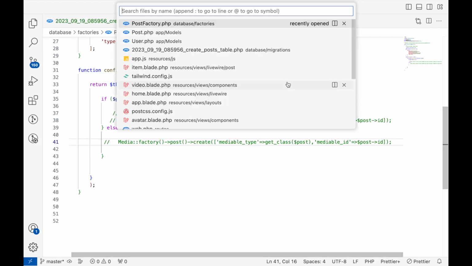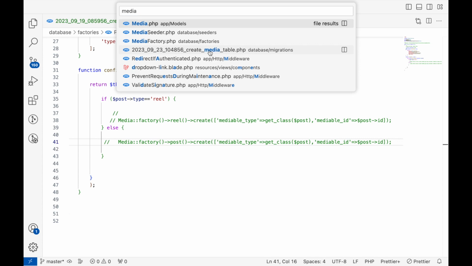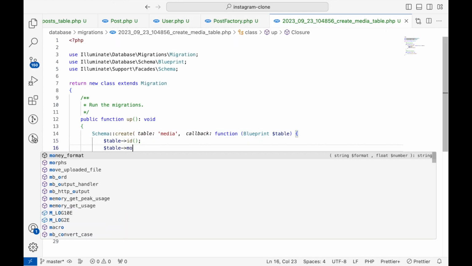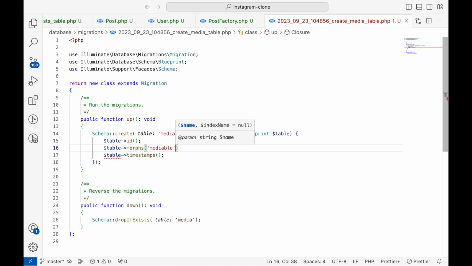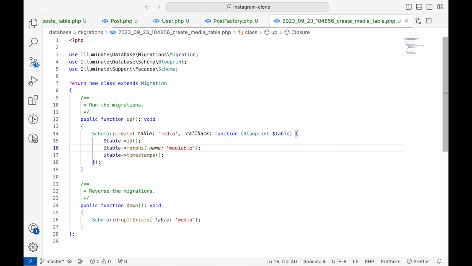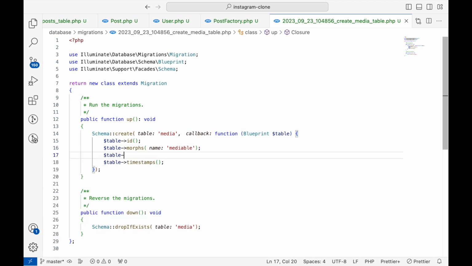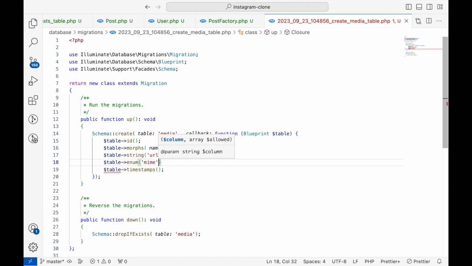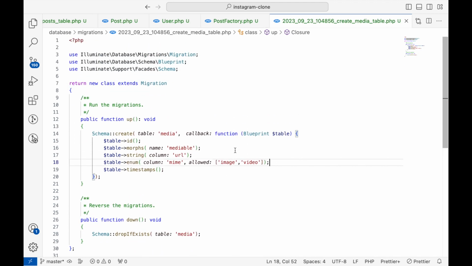So we can open our media table, this one. Let's add a few fields here. So it will be table morphs mediable. Now this will just create a mediable type and a mediable ID field so that we can add all our videos and pictures in one table. The table can say string URL, the table enum, the name of the enum is called the mime, and we expect image or video. Alright, I think that's it for the media table.